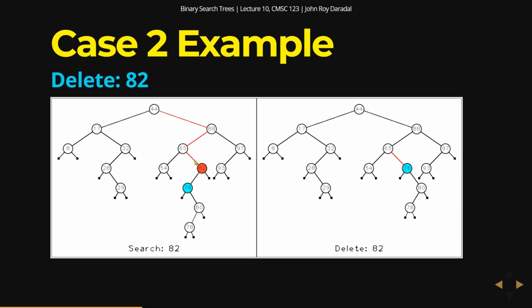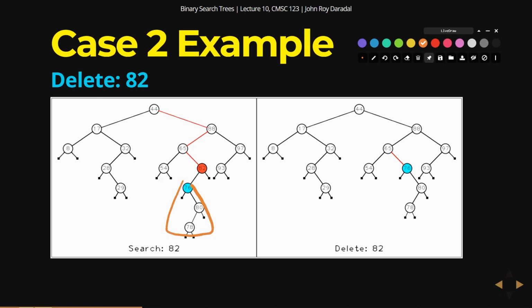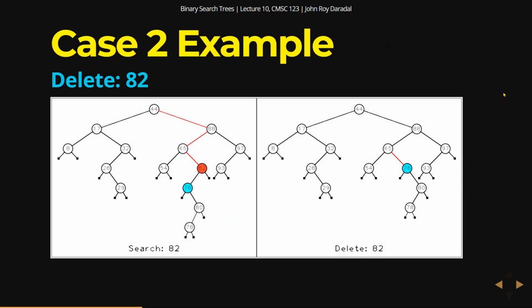And then on the other side, if we have 82, we have another example. 82 has one child, which is 76. So the whole subtree of 76 will be elevated, right? So it's the whole subtree of 76 here. That will be the new right subtree of 65, which is here. So you'll notice after 65 you have 76, and then after 76 it still has the same subtree right here, which is 80 and 78. Okay, so yeah, those are the examples for case 2 of deletion.